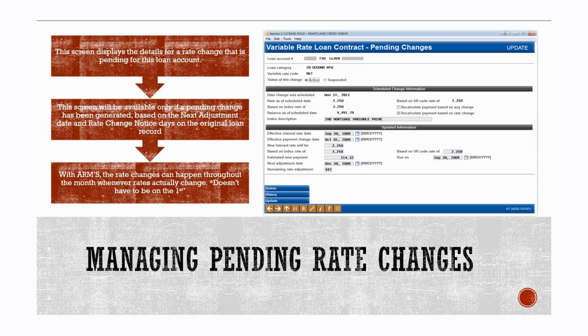So this is the actual pending record. It would show the effective date of the interest rate change. I'm looking at the bottom half of the form, the updated information: the effective date of the payment change date, the new interest rate based on the index, and their estimated new payment amount, their next adjustment date, and the next due date. So these adjustments for adjustable rate mortgages can happen throughout the month.